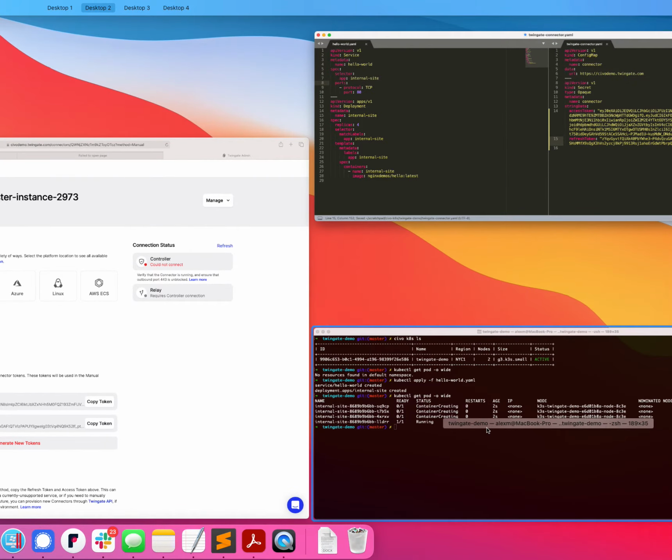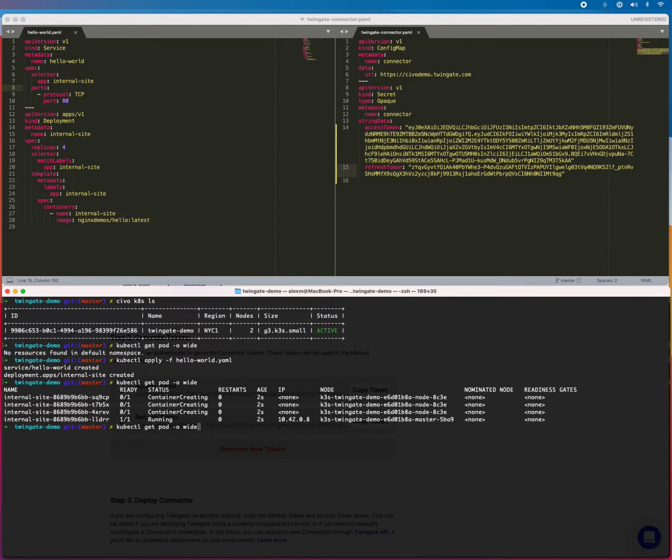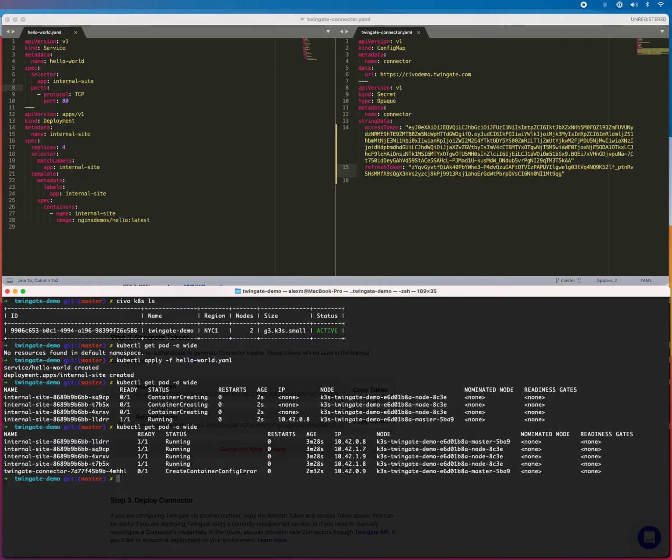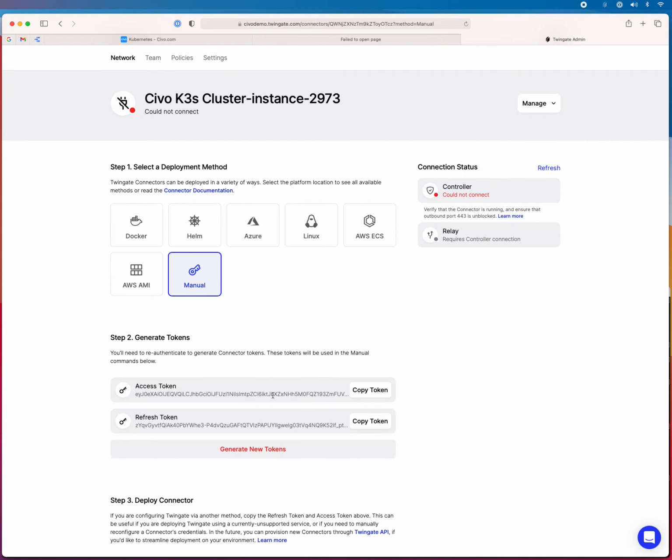All right, so let's just verify what the pod status is. Everything's up and running, and you'll notice that the Twingate connector is deployed, but there is a configuration error because it's missing this configuration data that hasn't been pushed to the cluster yet. So let's add that data. Okay, so that information has been added to the cluster, and if we go back to the admin console in just a second here, what we'll see is everything turn green once the connector connects to Twingate.